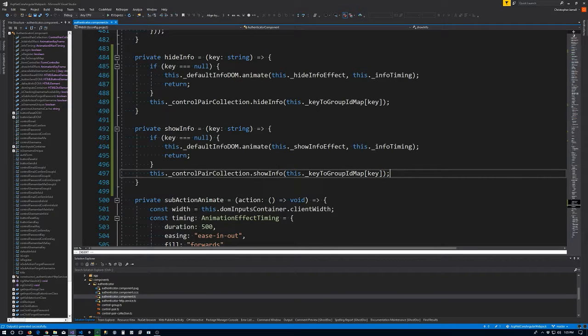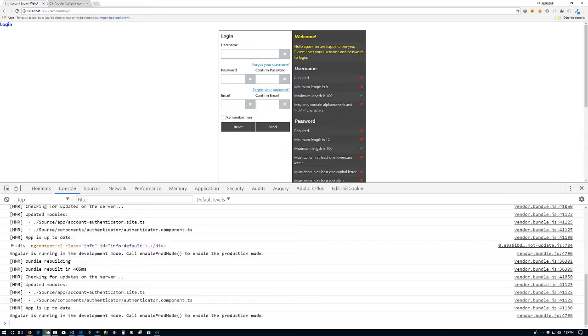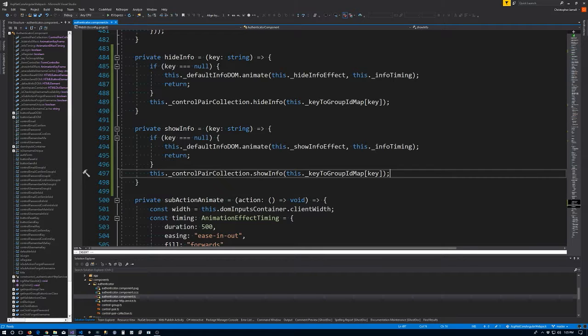Save that. Perfect. Go back to the browser. Since we're making that initial call to show info and passing in null, we have the default starting highlighted, which is good. Of course, now if we highlight the username, we'll have both the welcome and the username. But we haven't broken the behavior that we had previously. So let's go back to Visual Studio.